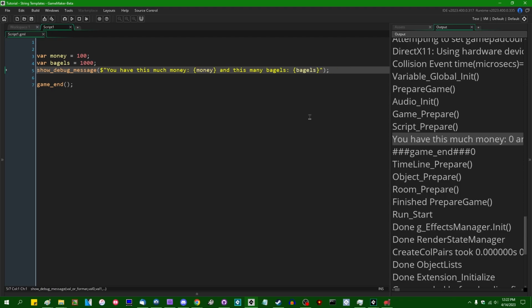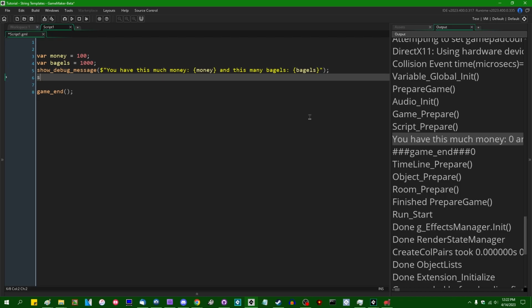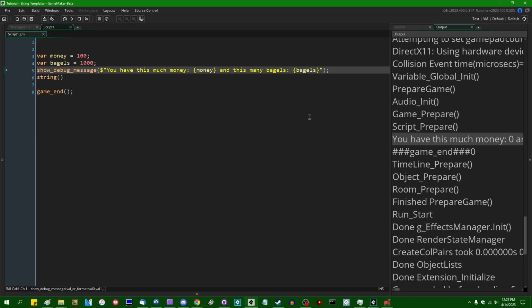And now this will also work for any string. So previously you would have had to have used the show debug message or the string function if you wanted to get the fancy string templating, string interpolation features to work. But this will now work for any string.